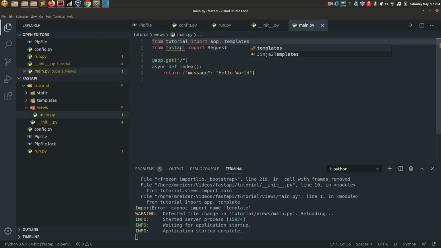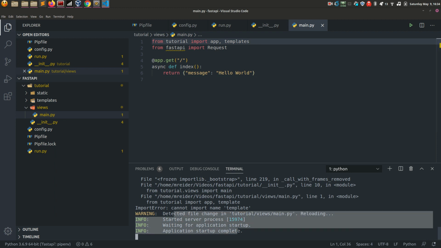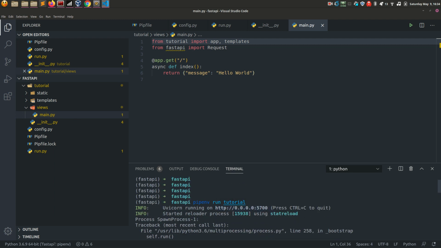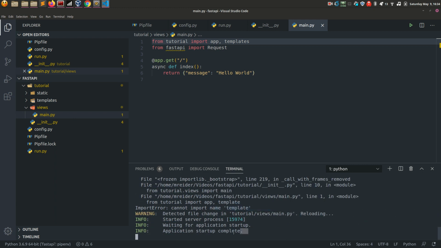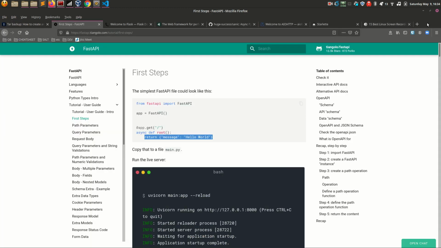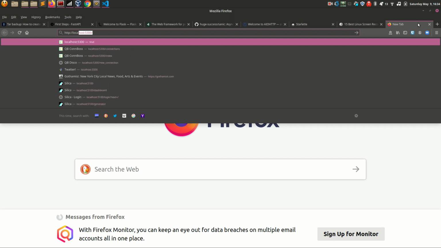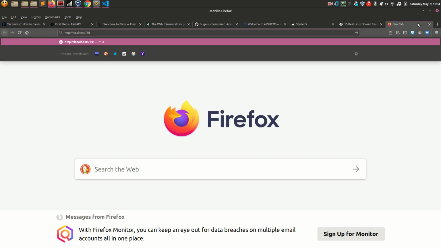Now look at this. I just saved that. The code is picked up automatically. And it's now telling me that it's going to serve this whole thing on port 5700. That's our port in our config.py. So it's serving localhost 5700. And as you can see, application startup is complete. We're ready to go. So let's take a look at what this looks like. I'm just going to go ahead and say http://localhost:5700.